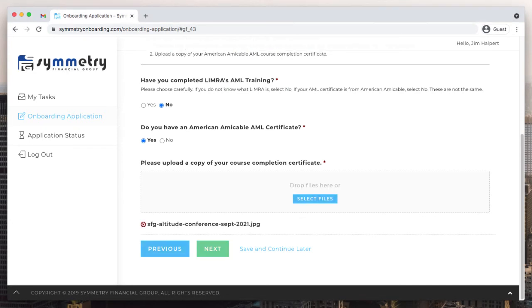Okay. That little X does not mean something bad has happened. It's the option to delete the file. I don't think that's a very helpful icon, by the way. Next.